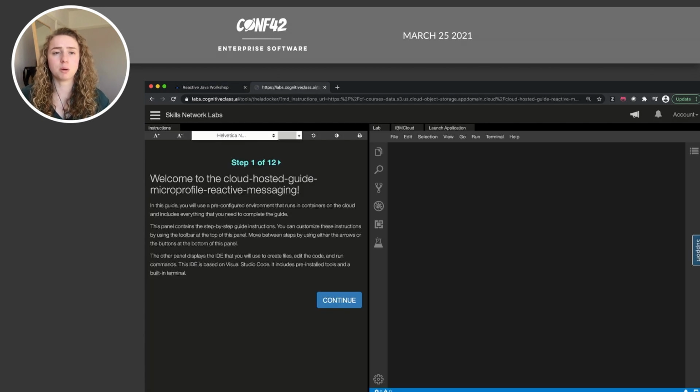When you open it up, it will ask you to log in via social, and that could be any social media really. I've already logged in, and then when you log in, you get this online environment. On the left-hand side here, I've got the instructions. On the right-hand side, I've got an IDE. And if I go to terminal, new terminal, I have a new terminal turn up in the bottom right-hand corner.